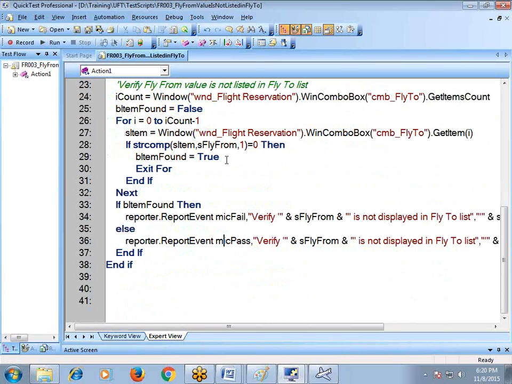Some validations in real-time projects like this need some thinking, need some logic. We have to think of some logic to automate some verifications. Some verifications will be simple, very direct, but some will not be direct. So we have to find some property or method that we can use to automate that validation. Understand? Sometimes you may have to write multiple lines of code to automate one verification in real-time projects as well.